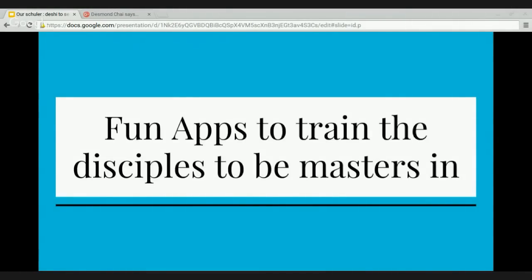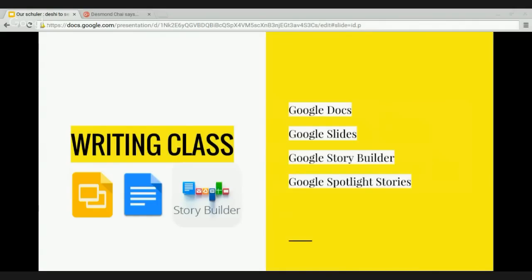These are some of the apps my students have tried, and they know how to work these apps. Most of the time my students are Form 3 and Form 4, so they're not really that old and not really that young, but they know how to use these apps. The first one, for a writing class, these are some very fun and free apps that you can use in class.